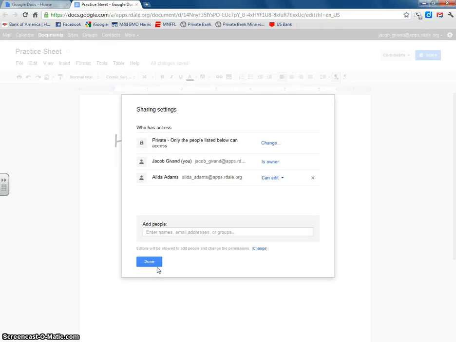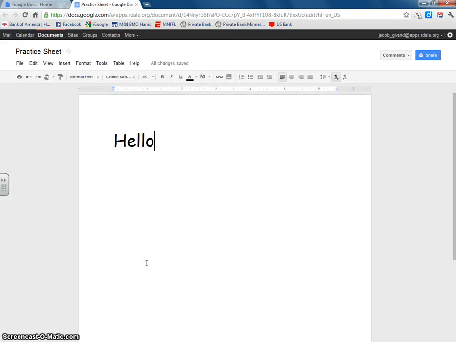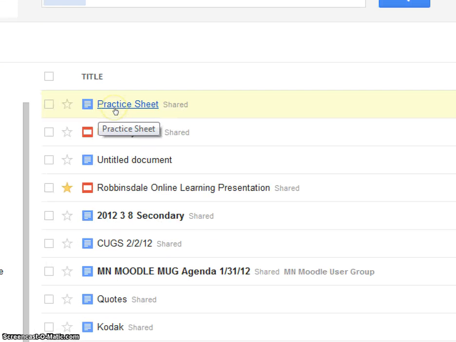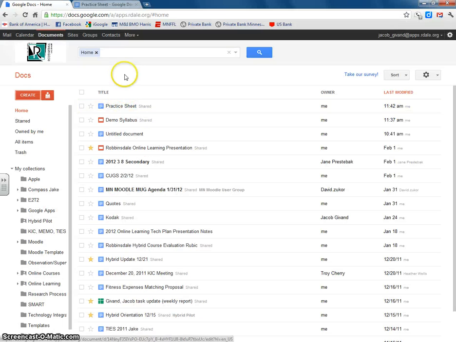And now Alita will be able to edit this document as well, and that's one of the powerful things about Google Apps and Google Docs, the different types of docs, that you can collaborate with other people on those or let them review them. Let me go back into my list of documents, and now you can see Practice Sheet, the one we just did, is right at the top of my list. So these are all searchable up in the search box like any other Google search.